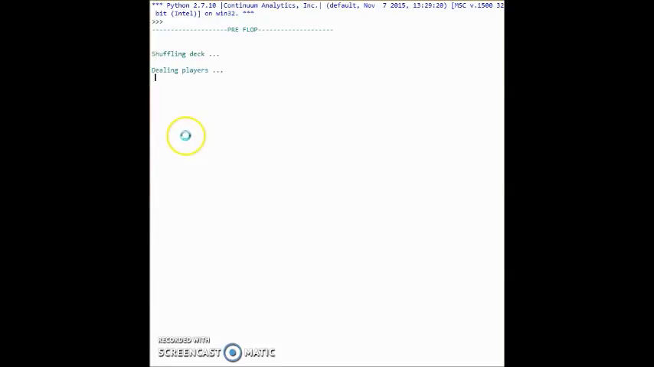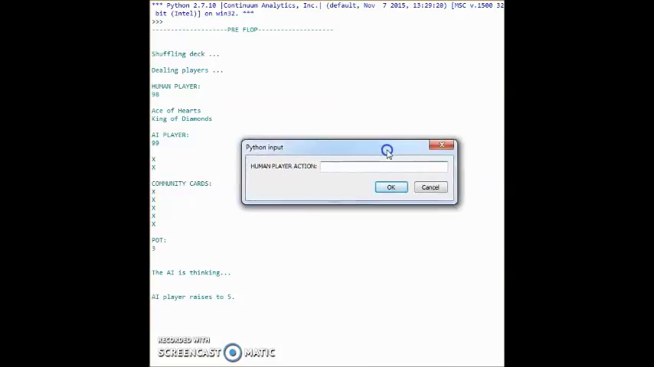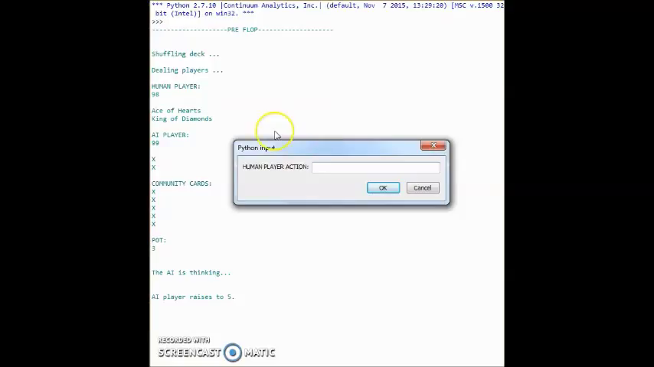Okay, so let's begin. Okay, so it's the AI's turn first. He is thinking. And he raises to 5. So both players start out with 100 chips. The small blind is 1 chip and the big blind is 2 chips.